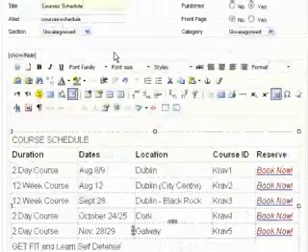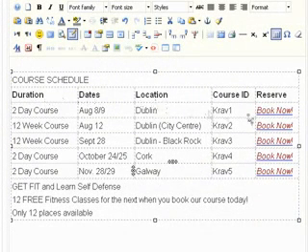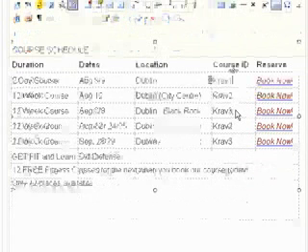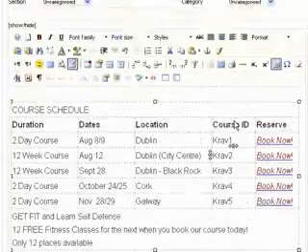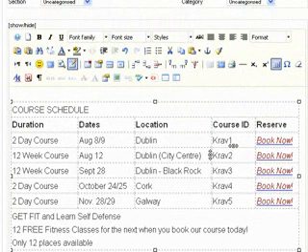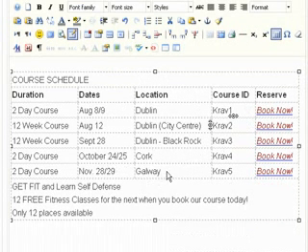So I have the page open, and as you can see, here's the course schedule. We've also given a course ID so that you can identify exactly which courses, when they generate the lead, when they book now, they actually try to send you the initial lead, so that you have an idea of which courses they're actually talking about. So yeah, it's a very simple process. You can see it's in a little table here.